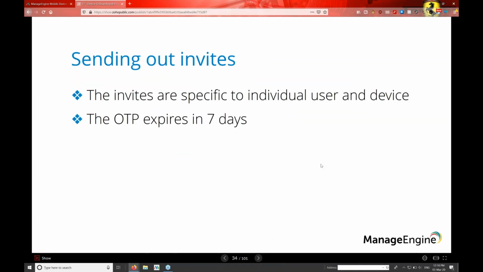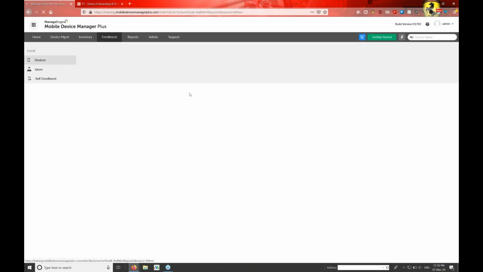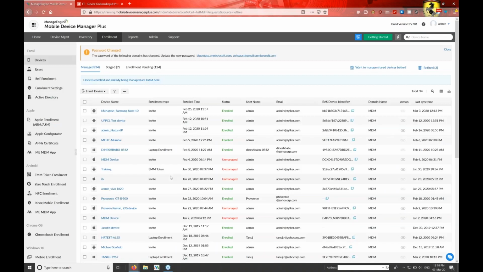Now, what happens once the enrollment is completed? We'll take you back to the MDM server. Click on the devices tab. All devices that have been enrolled will be listed here. As you can see, these are the enrolled devices. And the enrollment type will also be mentioned. And this view includes all devices from all platforms. These can include iOS, Android, and Windows devices.